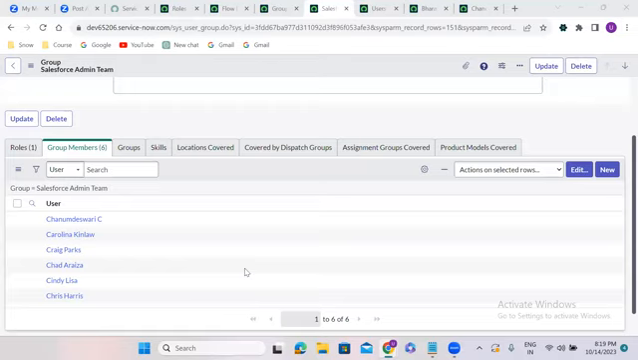So it is always best practice to create a new group, add permissions to that group, and add the members to that group.